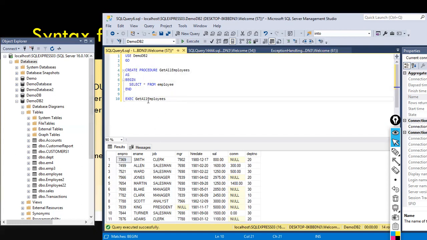Okay. So what happens is this invokes the stored procedure, and then the body inside of it gets executed. You can see the output in the results window. Okay, in this case, I did not use any parameter.